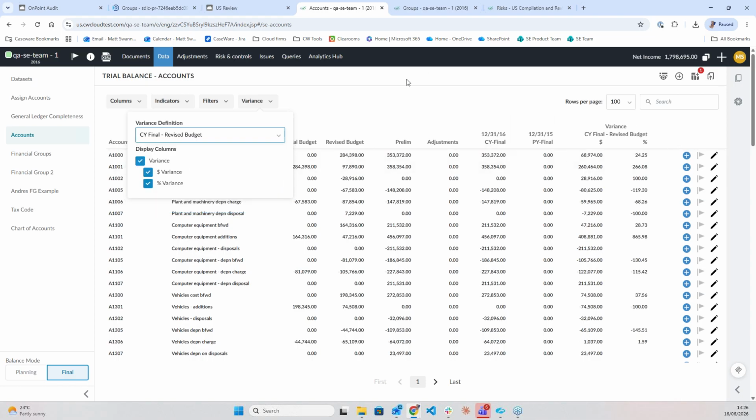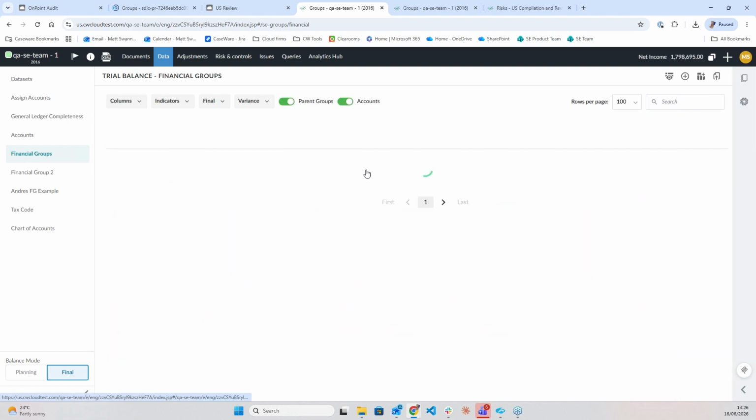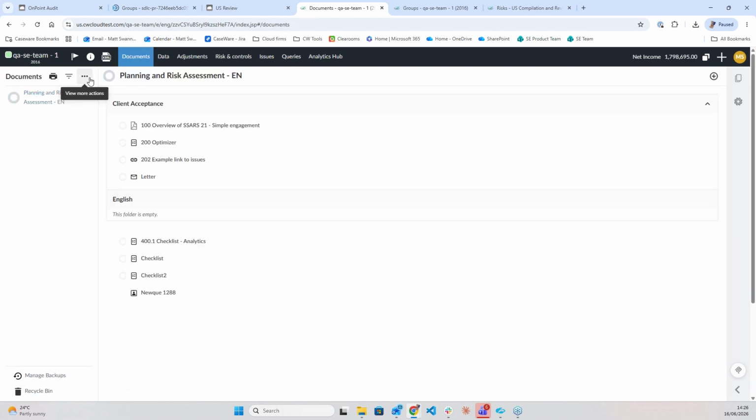But if I just go in and select my account number and account name, I'm going to bring in my financial group number as well, just for speed. And then if I come across and look at my columns, so this one's going to be my current year balance. This one I'll have as my revised budget, and I'll also have this one as my initial budget.